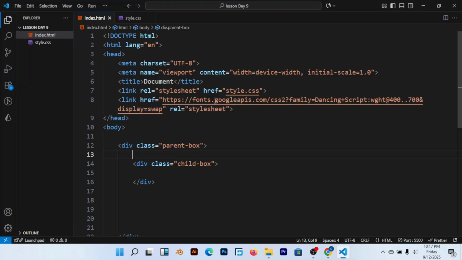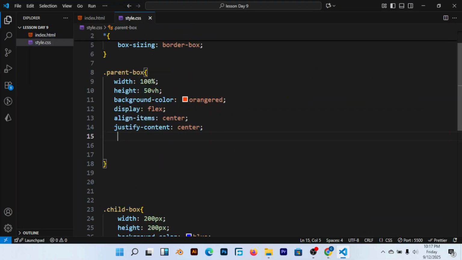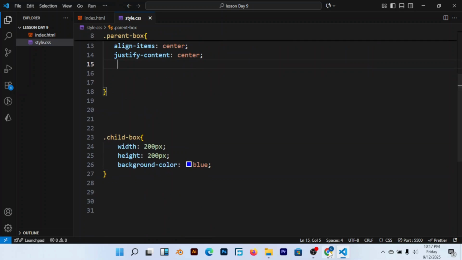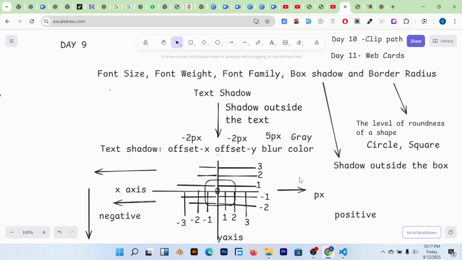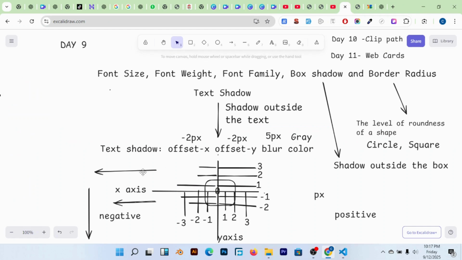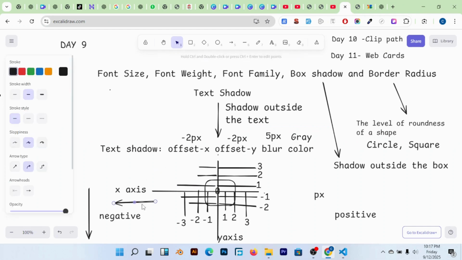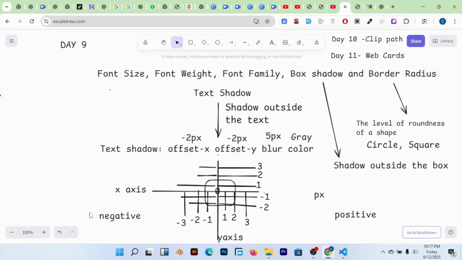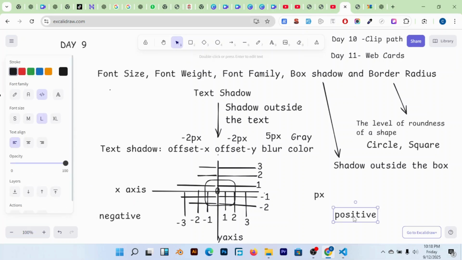Okay, so I now want to put box shadow. Very simple. The principle we explained here is the principle we are going to use. Let me explain this afresh. Negative is this side, this side is positive, on the x-axis. But on the y-axis, when you go up, it is positive, and when you go down on the y-axis, it is negative. You see this?